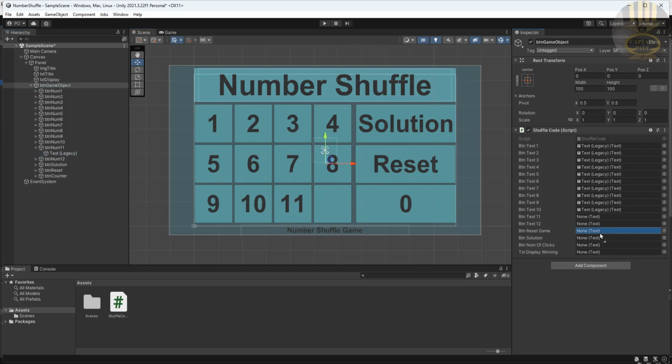So BTN number 11, drag and drop, and BTN number 12, drag and drop. Okay, now we have reset. Let's look for reset. Drop reset in there. Solution checker, drop it in there. Okay, and number of clicks, there we go. That's BTN counter, call that there. Finally, TXT display, the text display, drag and drop it in there. That is all taken care of.